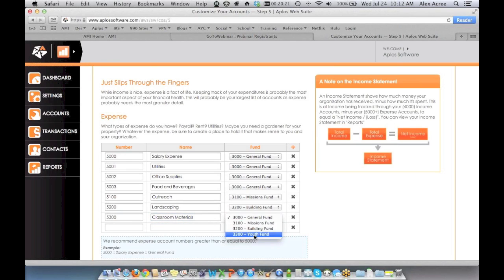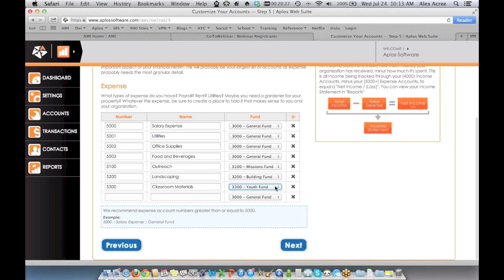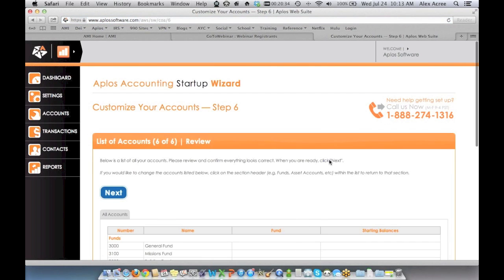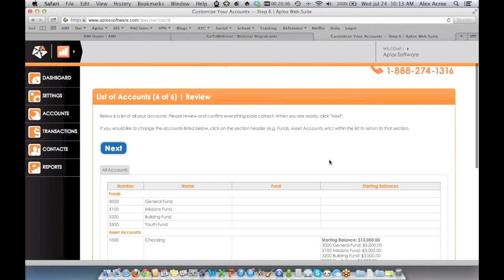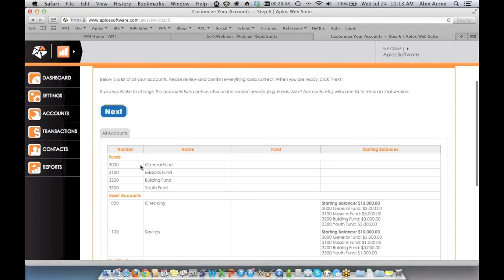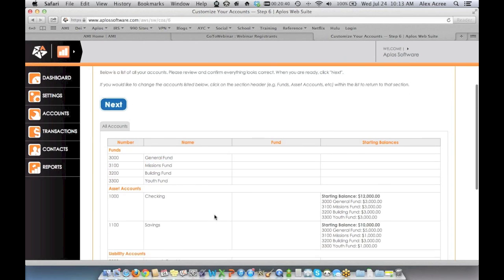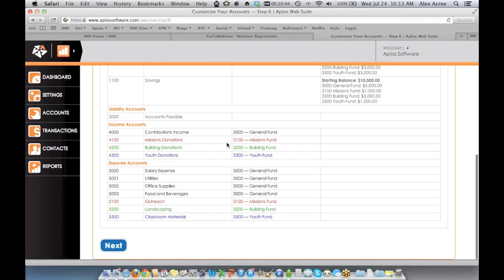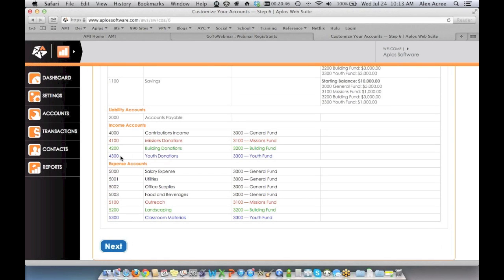So any way that your organization spends money, and each way that your funds spend money, you're going to want to create an expense account for that as well. So once you've got that set up, you can click next. And then step 6 is just a review. It shows you what you've now created. So you can see here that we've got our funds, we've got our checking and savings accounts all set up, we've got our accounts payable liability just hanging out there, and all of our income and expense accounts that we have set up to be able to track transactions now.